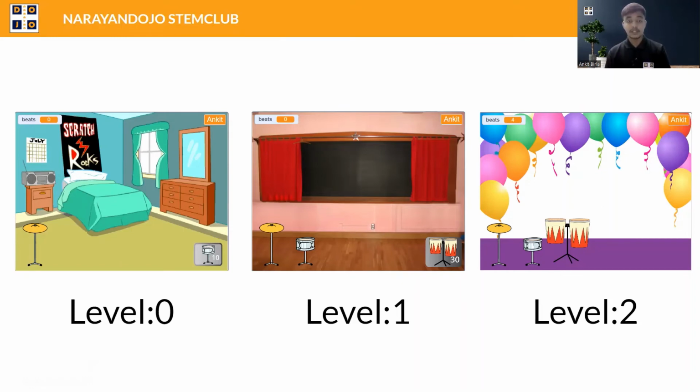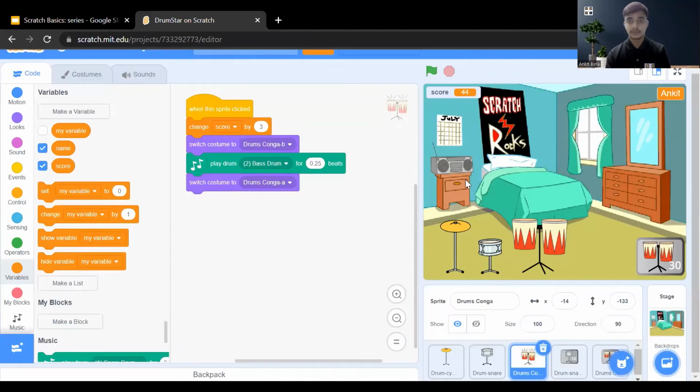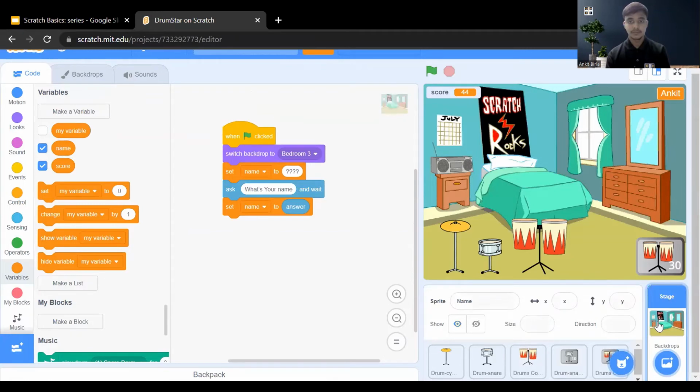So in the initial level, you only need to show the first drum with the first indicator, okay, and hide all the other things. So now we need to write the code. Whenever we click on the flag icon, whenever we start the game, there should be only one drum with the first indicator and hide all the other things.